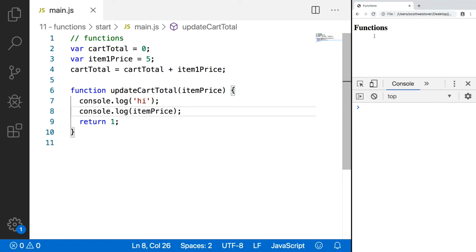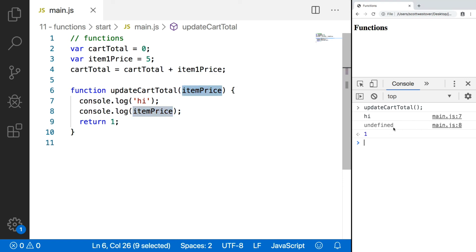Now if we save and refresh our page, let's invoke our function, and let's invoke it without passing an argument. You'll see that we're logging item price, and because we didn't pass a value, it is undefined. If we run update cart total again, and pass 5, you'll see that we have access to that value in our function, and we can log that value here.